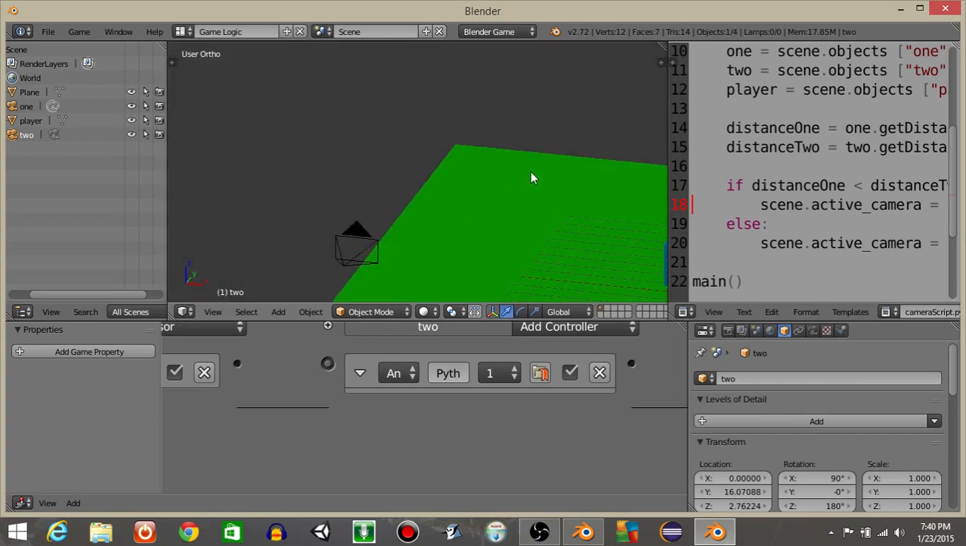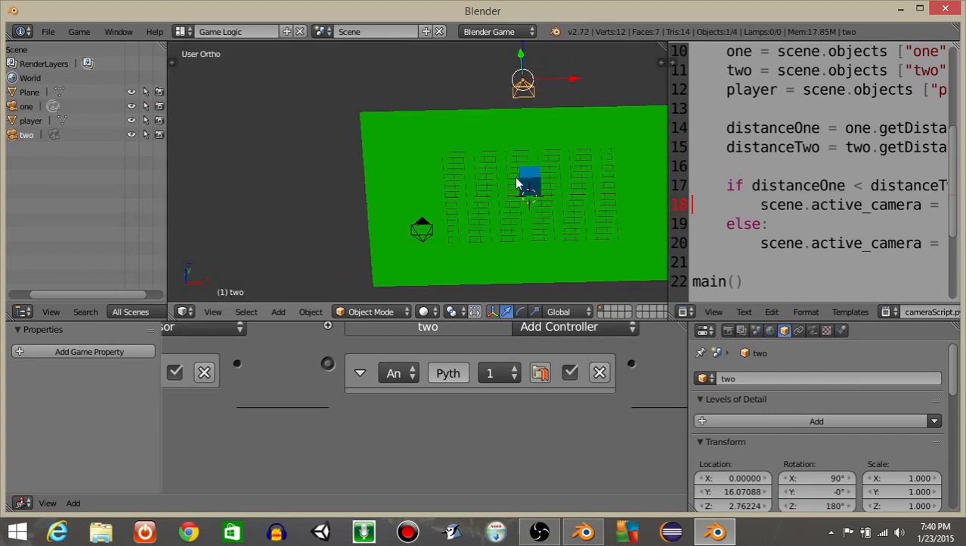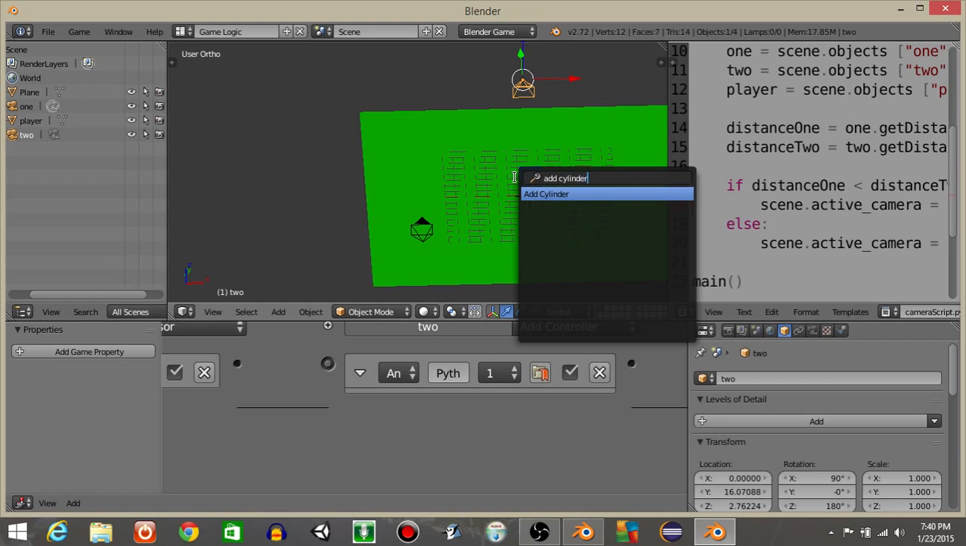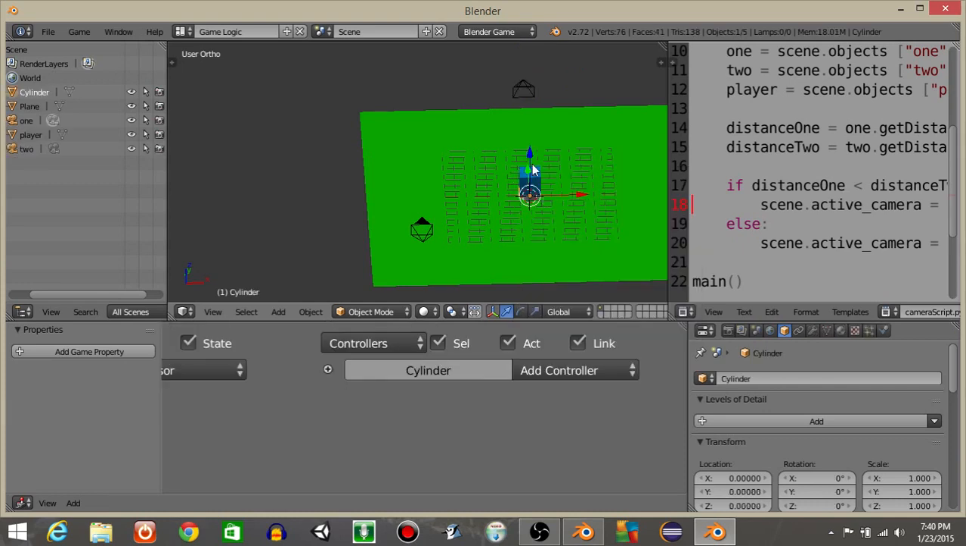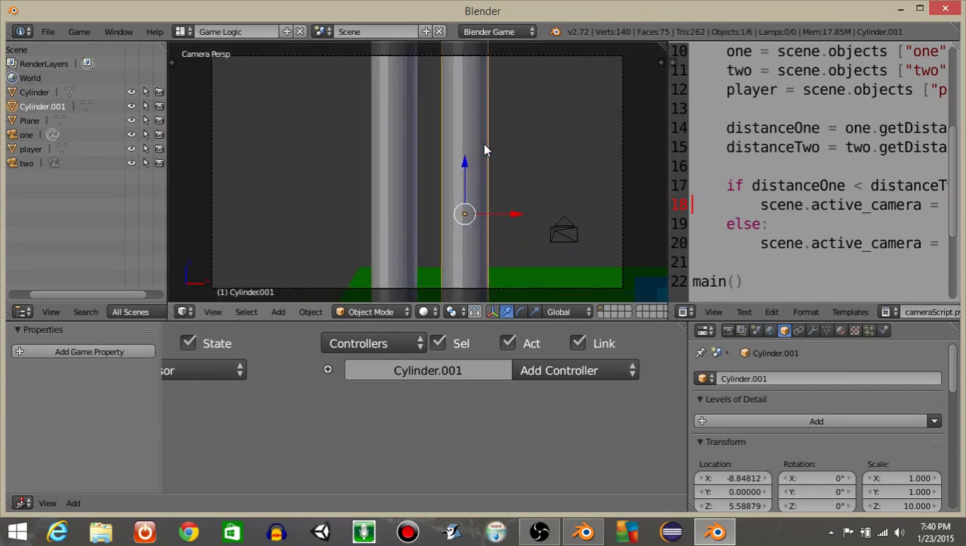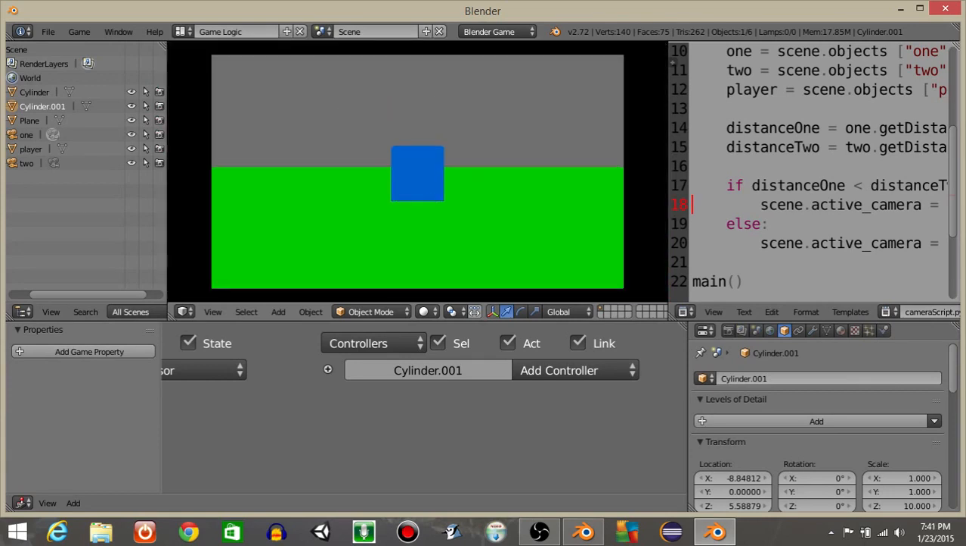I'm going to add actually an object to make it easier to see. I'm going to do spacebar and then add a cylinder. So with the cylinder in the game, I'm going to hit S, Z, and 10, like this. I'll actually copy it a couple of times. So hit 0 to go into our camera view. We should see there are now these cylinders in the game. Yeah, and the cylinders switch sides when you get closer to the other camera.